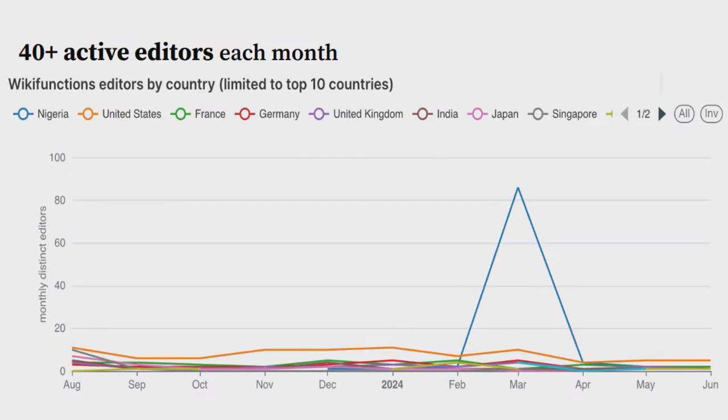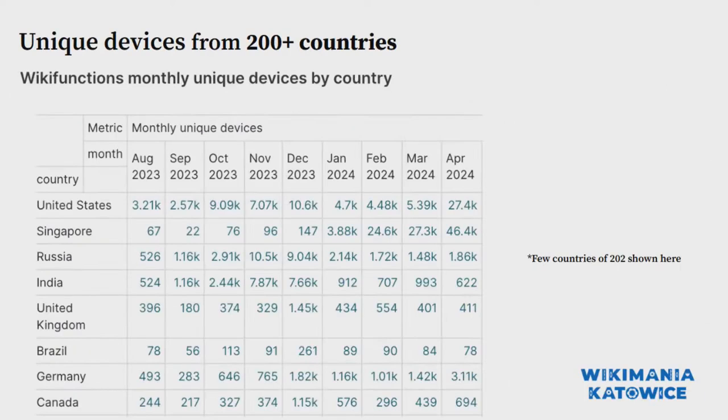We have about 40 active users each month spread across many different countries. I've just taken the top 10 countries. You can't see Taiwan and Ghana there, but overall, those are our top 10 countries. You see certain spikes when we have events like this. Wikimania would have created a spike for us. I thought it was just cool to look at this.